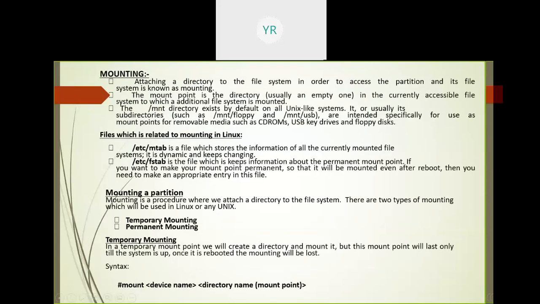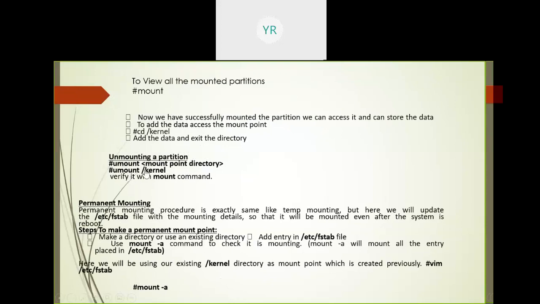If you want to mount temporarily, you must use this syntax: mount, the device name and directory name. If you want to unmount it, simple, umount the mount point name, the directory name. After unmounting it, check with the mount command whether it is unmounted or not. We'll see one by one. That is temporary mounting.